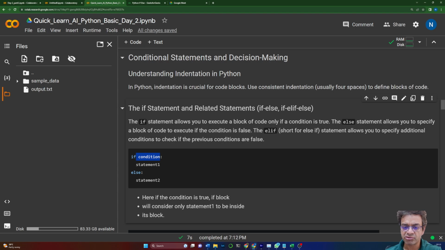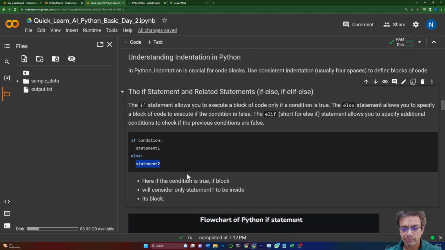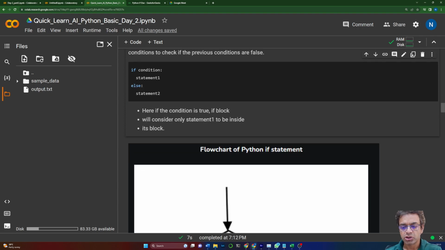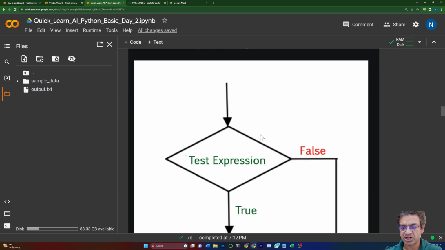If the condition is true, then it will execute statement 1, else it will execute statement 2. So if the condition is true, the if block runs. Block means one indentation block, which is one tab or four spaces. Remember guys, it is one tab or four spaces. Okay, if you just press enter after the colon, it will automatically indent. So here's the flowchart of the if statement.